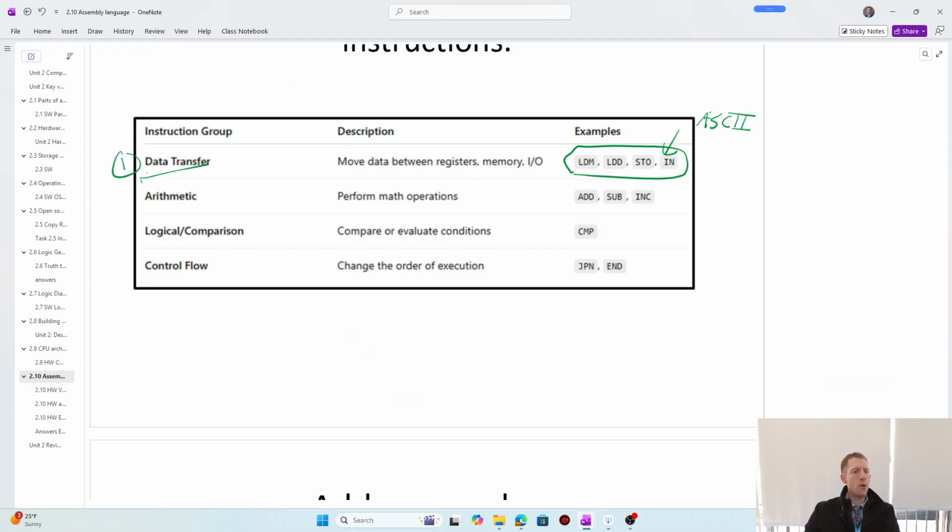The instruction types, you have 4 types. One is data transfer. The other one is math, arithmetic. The third type of assembly language code is logic comparison. And the fourth is the flow. An example is LDD.